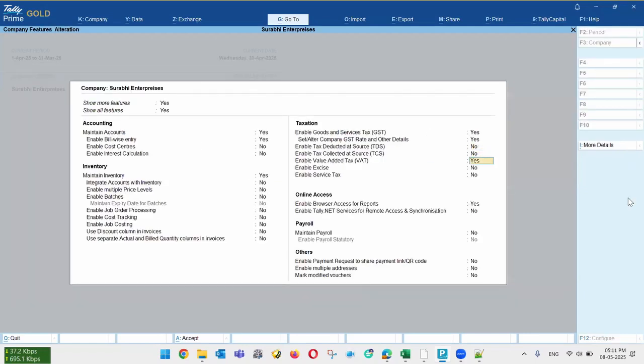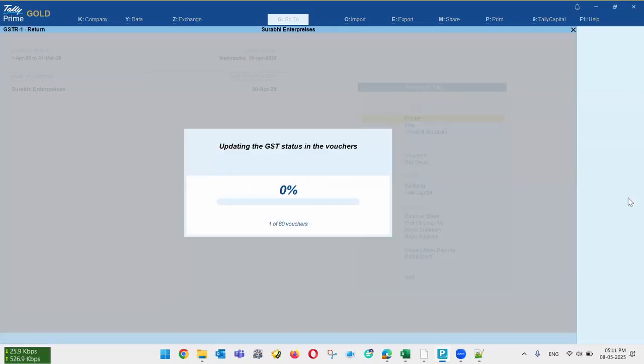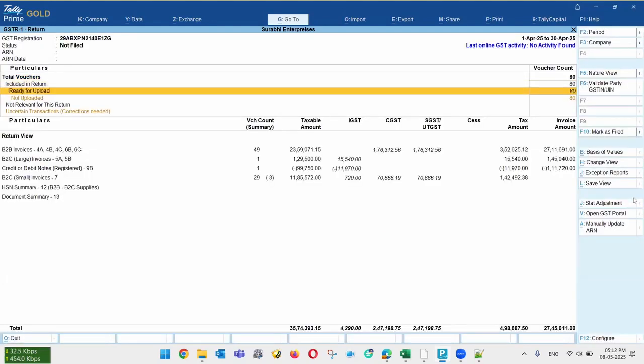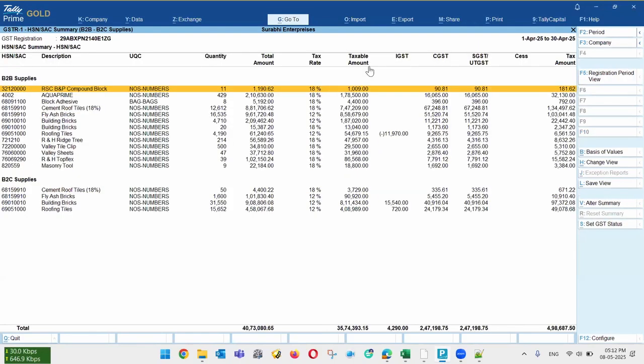So I saved it as April. Now if I go to the GSTR1, you can see the title of that table got changed. Earlier it was showing HSN Summary 12, now it is showing HSN Summary 12 B2B and B2C supply. You can simply drill down from here, and that's it. You can simply get the split of B2B and B2C supply.